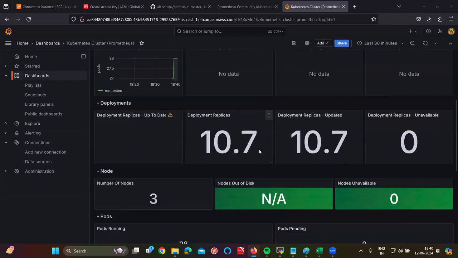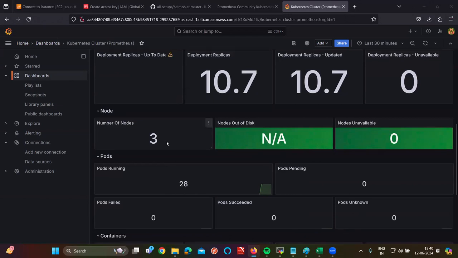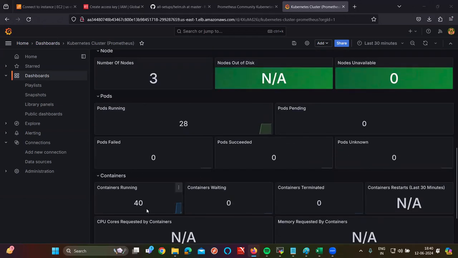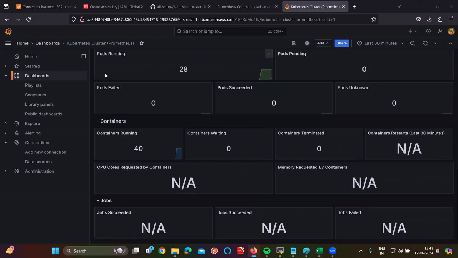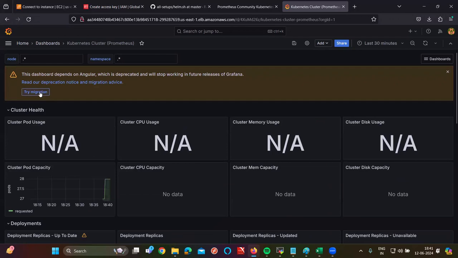How many nodes are you having? How many pods? 28. How many containers? Are you getting the information or not, sir? And the rest of the information is loading. It will take some time actually.